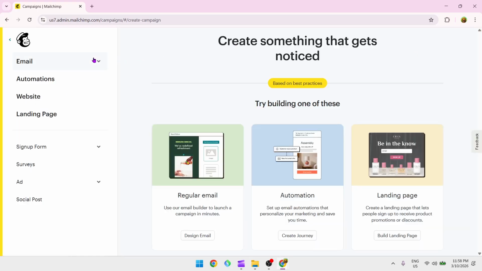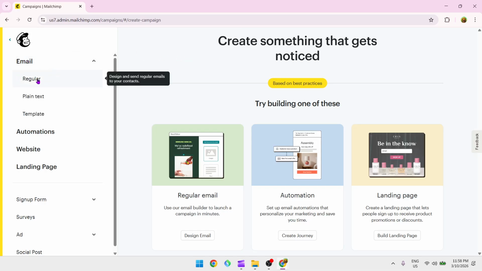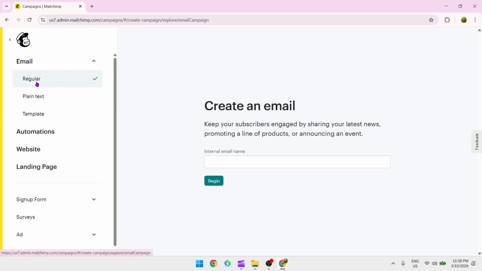Then next, choose Email in the left panel. So here you can choose Regular Email. Now enter your campaign name in this text box. Then click on the Begin button.